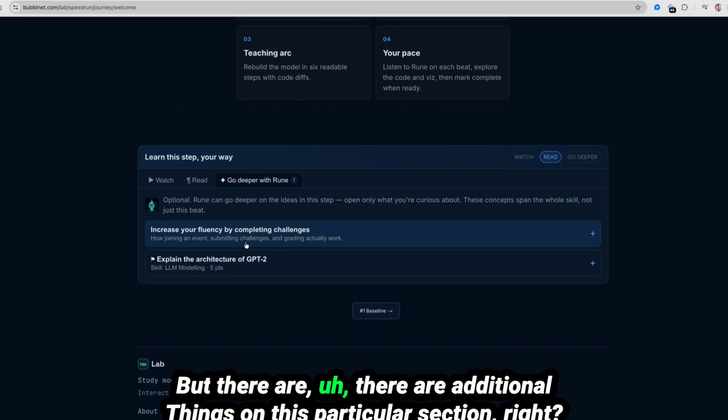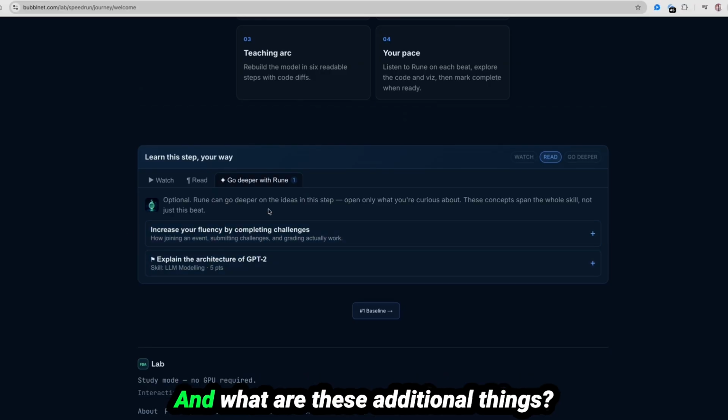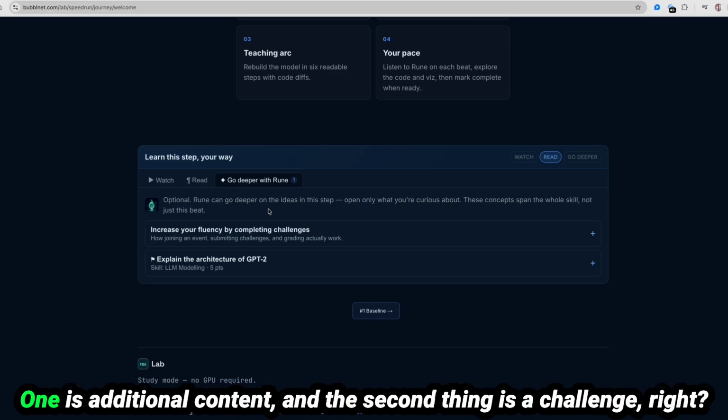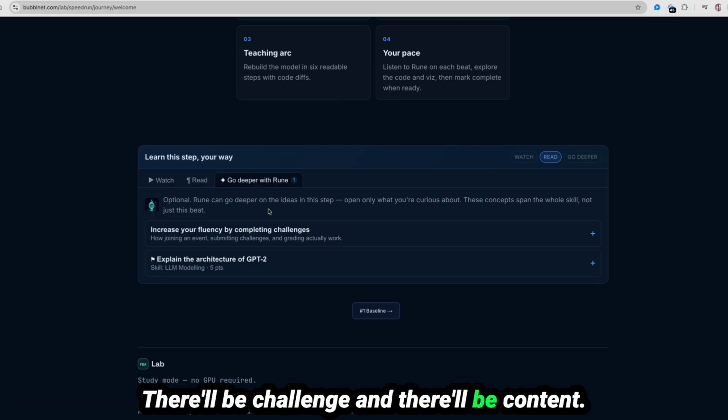But there are additional things on this particular section, right? And what are these additional things? There are two kinds of things that you can see over here. One is additional content, and the second thing is a challenge, right? There'll be challenge and there'll be content.